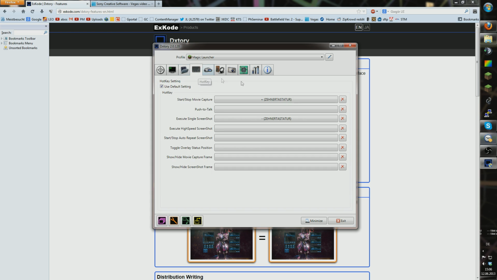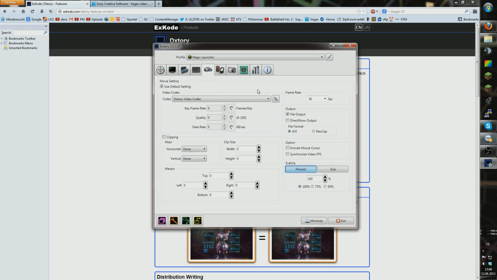Then the next thing is just the hotkeys. Well, there is one for a screenshot and one for stop movie capture. And well, it's also not complicated or anything I would have to explain. But over here it gets interesting.